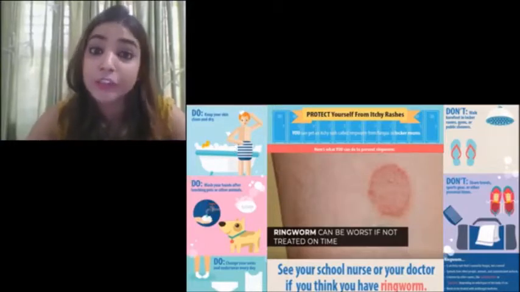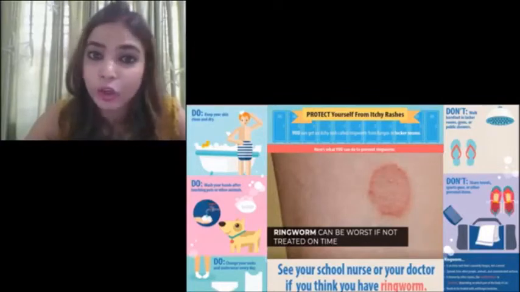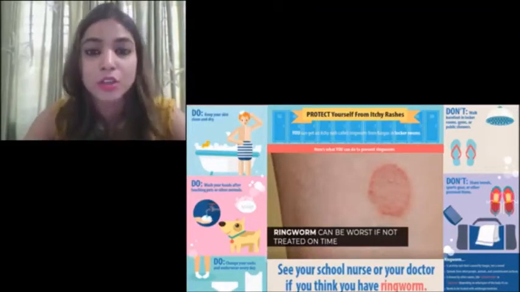Take a shower in the evening when you return home. Do not stay sweaty. If you're coming after the gym or after swimming, try to take a shower immediately after that. Protect yourself. Do not share your footwear, socks, comb, towel, or clothes with any of your hostel mates, roommates, friends or siblings.